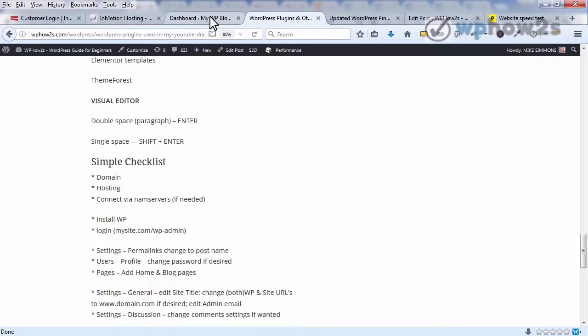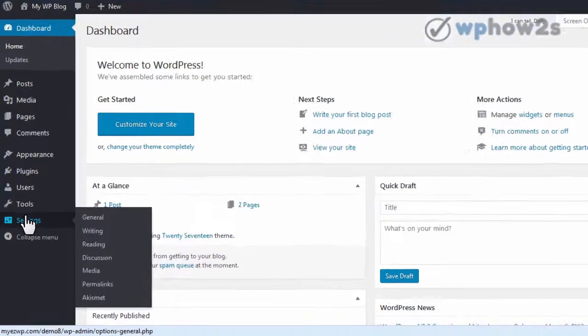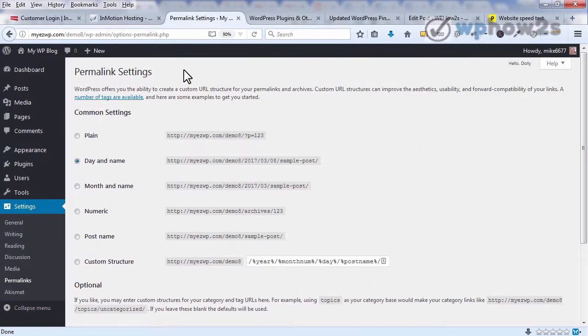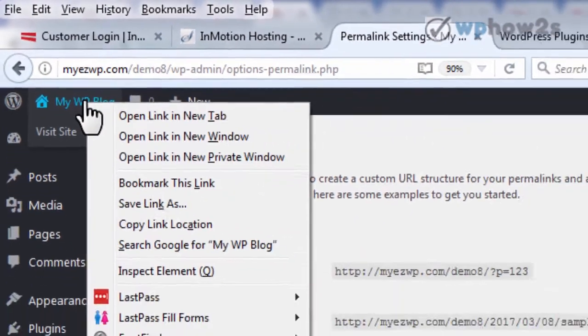Alright, let's go back to our dashboard. And the first thing we are going to take care of, we're going to hover over settings and then click on permalinks. And actually, before we change our permalink settings, let's take a look at our site as it is right now, and I'll show you what permalinks are if you don't already know.